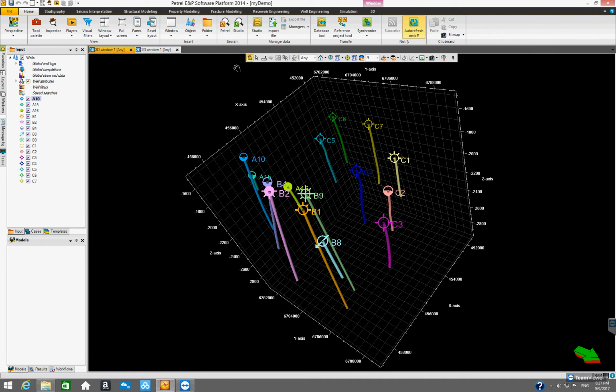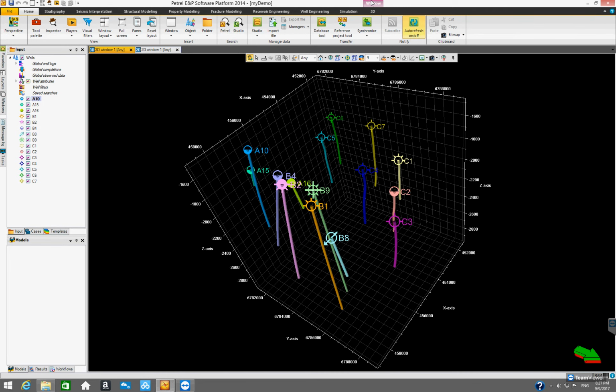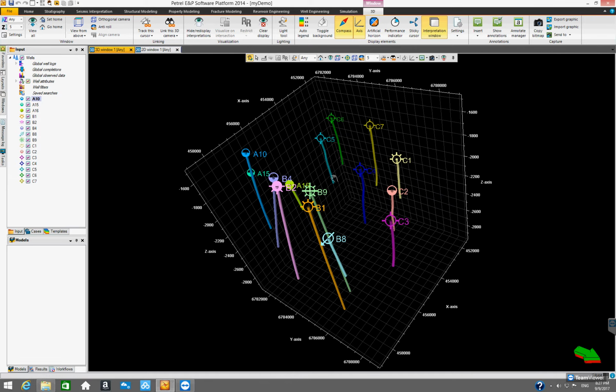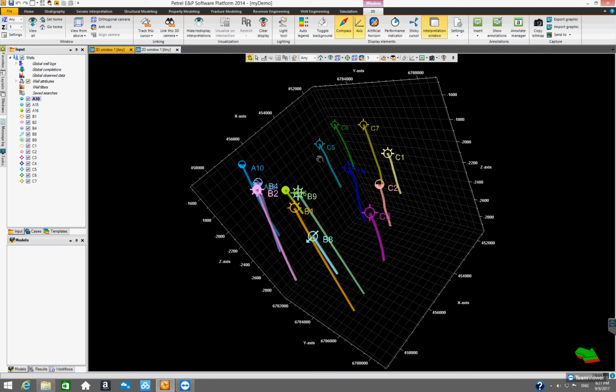So the first thing I want to say is that on the top, you're going to have a new context menu. If the window is active, you're going to be able to see a pink context menu item. It's a tab, basically. If you click on it, it's going to display all the buttons that are relevant to this particular 3D window that's active.